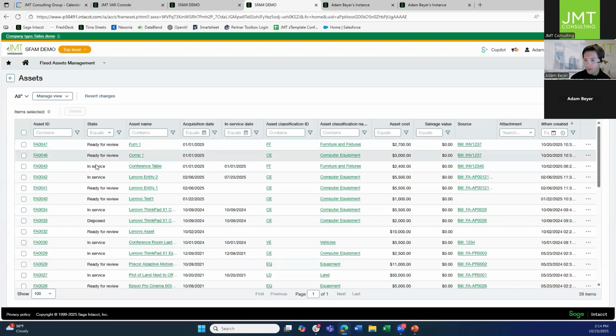Your state's ready for review in service. In service means that that asset is in service and either ready to begin to depreciate or has been depreciating. Ready to review. This is the state that when you create a new asset record, it will go into the state. Depreciation schedules have not yet been generated. So anything in review will not automatically post until you place in the service.